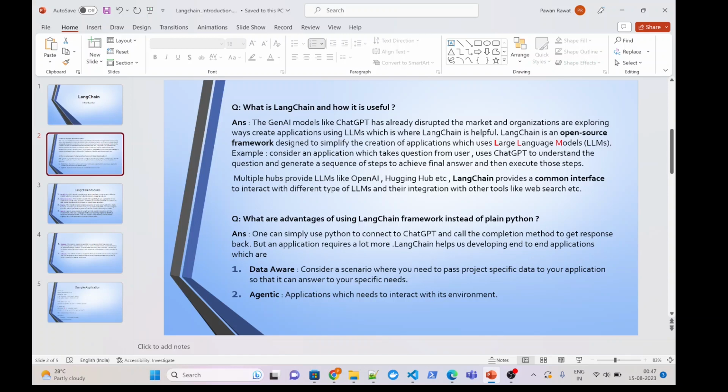Multiple hubs provide LLMs like OpenAI, Hugging Hub, etc. LangChain provides a common interface to interact with different types of LLMs and their integration with other tools like web search, etc. Now there can be another question: what are the advantages of using LangChain framework instead of plain Python?